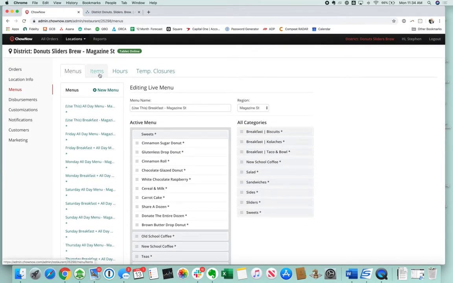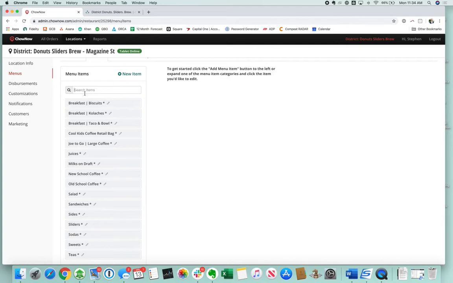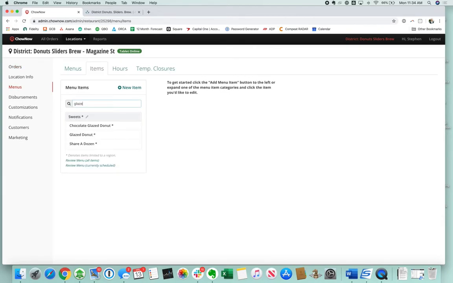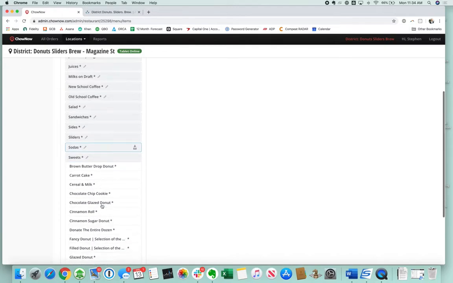In order to add it back, we cannot add it back by editing the live menu. We must go to that specific item's page. You can do that two ways. The quickest way is to go to search items and type in glazed. You can also find the category if you don't want to type it by going to sweets and finding that individual item.